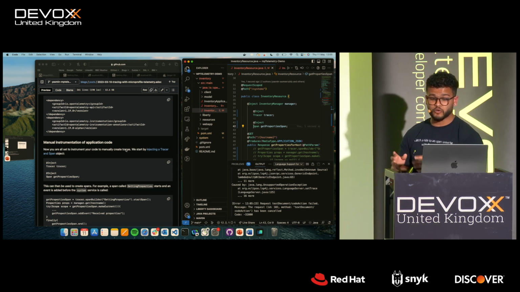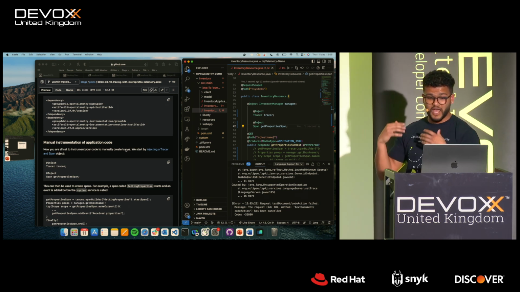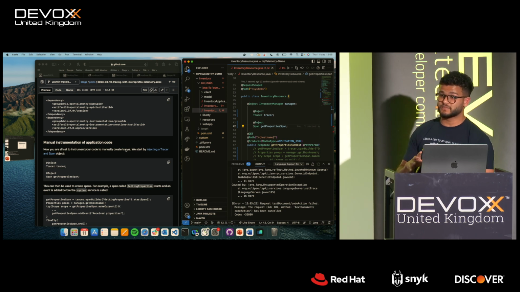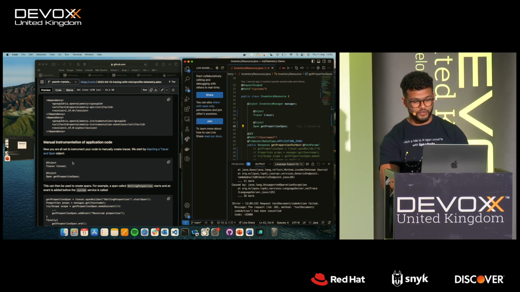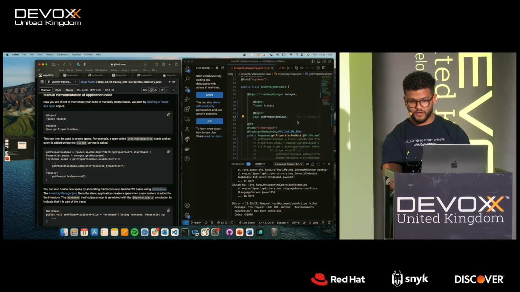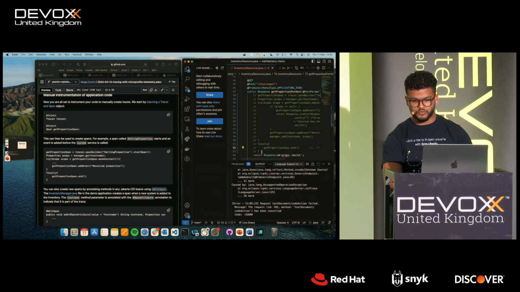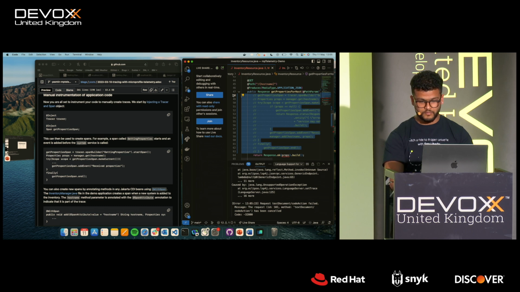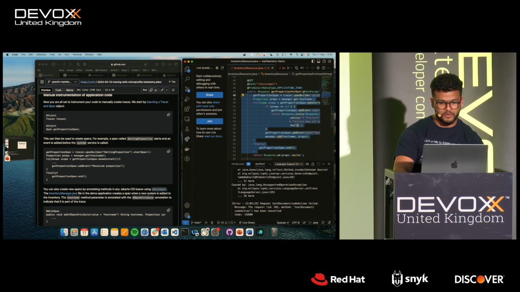So for example, a span called getting properties starts and the event is added before the system service is called. So what we'll do is likewise, instead of copying it over, I'll just uncomment this all. Perfect. And we save that.